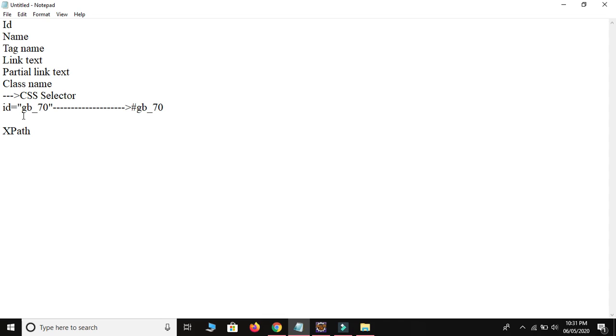And if you're going to find element using CSS selector and if there is an attribute just like ID, so the CSS type will become this type. For the ID we use hashtag and then GB_70. So we provide hashtag GB_70. Only this thing we need to focus. So we use same in Eclipse.